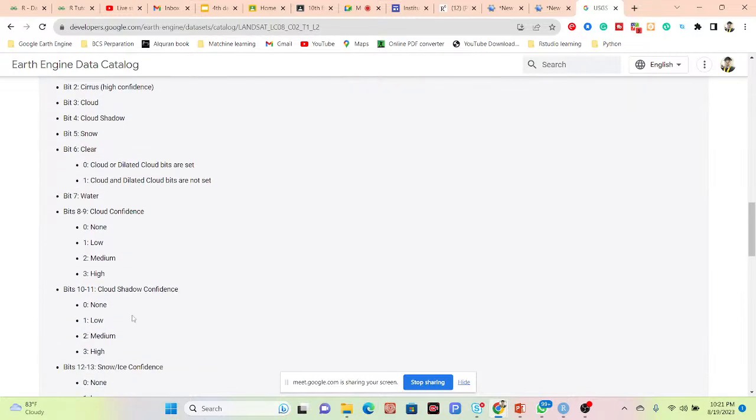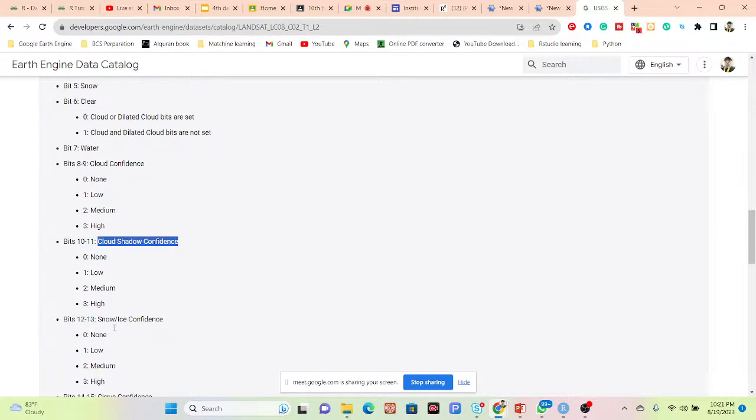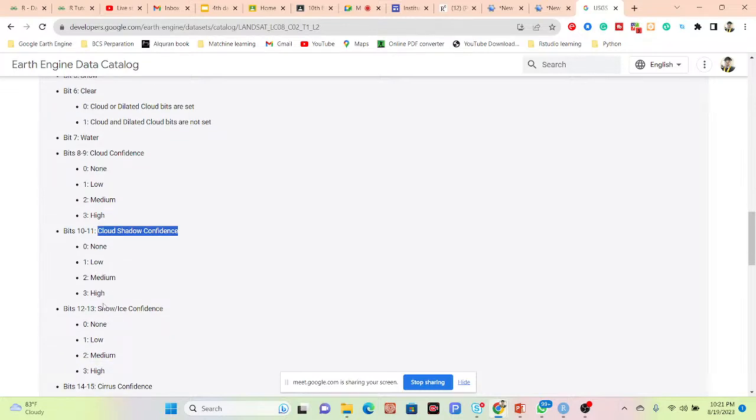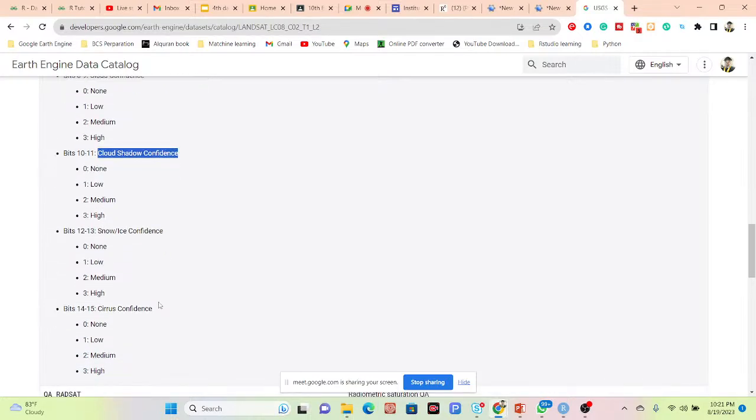Also you can see cloud shadow, bits 10 to 11, cloud shadow confidence. 0 is none, and then 1 is low, medium, high. Suppose when you want to work with a glacier region, we can get the snow or ice confidence. So here we can get some bits and also some signals 0, 1, 2, 3, this type of signal. And one signal means one piece of information is included here.